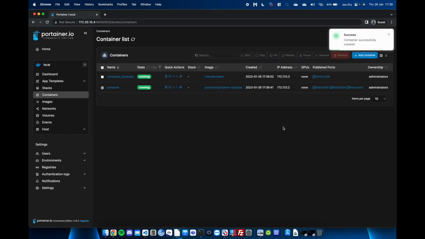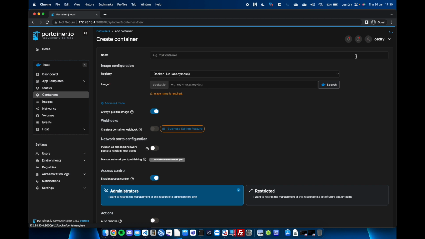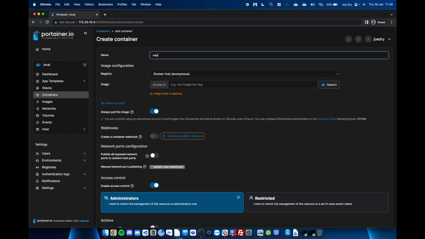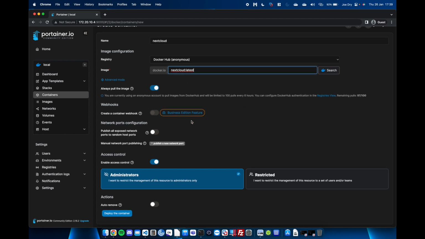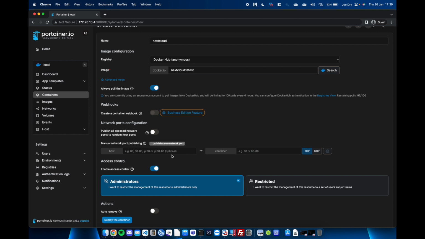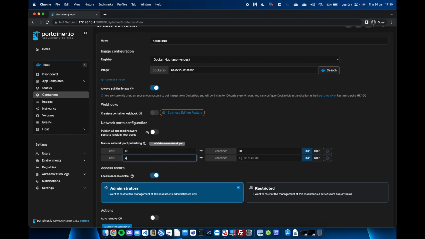Alright, once that's done, then you can click on add container in the top right. And then I'll just call this one Nextcloud, because this is where the actual Nextcloud instance will run. From the image you need to do nextcloud, and then a colon latest. And then for the port publisher, you need to click publish a new network port and do 80 through to 80, and do 443 through to 443.